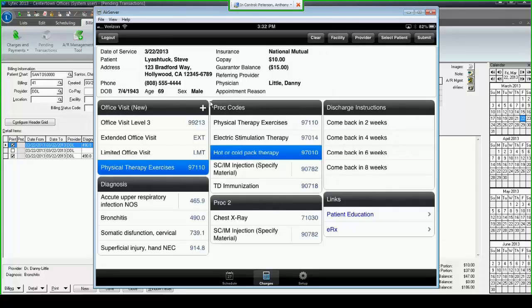Another couple features that I want to show you. I demonstrated your quick entry of a note to come back in 2 weeks, but what if there's something else that you want to say to the biller or to the front desk as the patient is checking out?